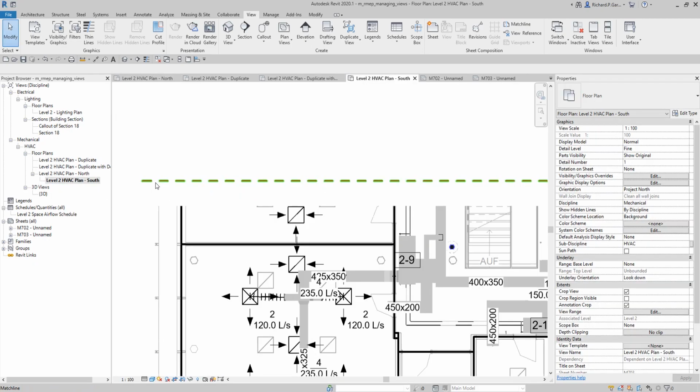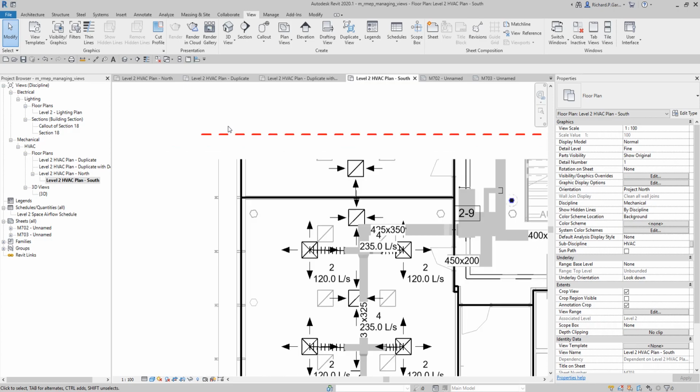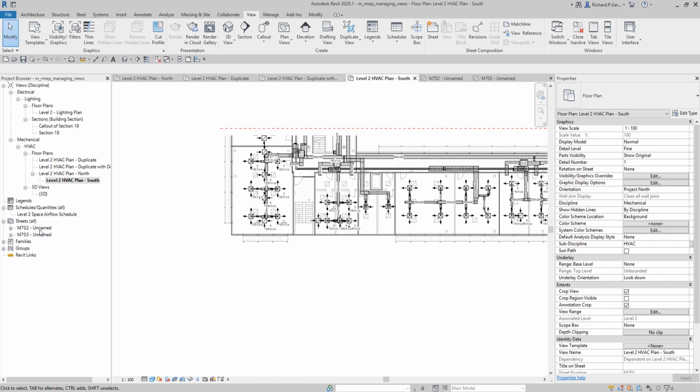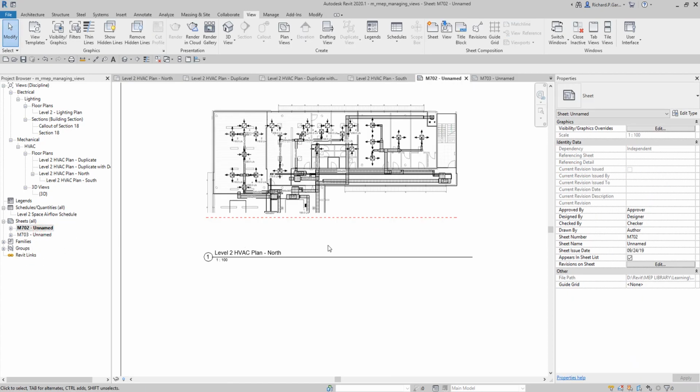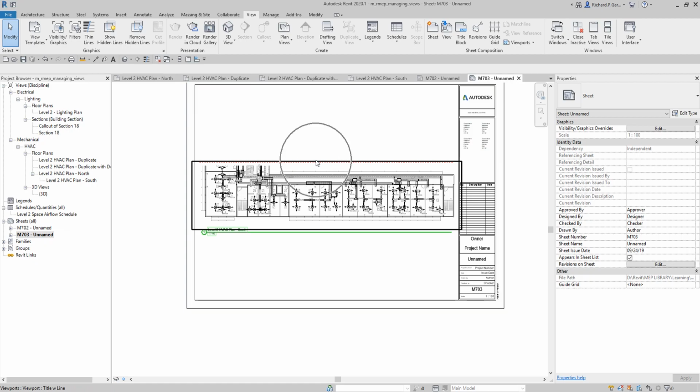Okay, you see, it's also updated because they are both dependent on each other when it comes to the view properties. So if I go now to my floor plan or to the sheet here, as you can see, there's the match line, and then there's also the match line there. Okay, so this is to indicate where you cut the view.